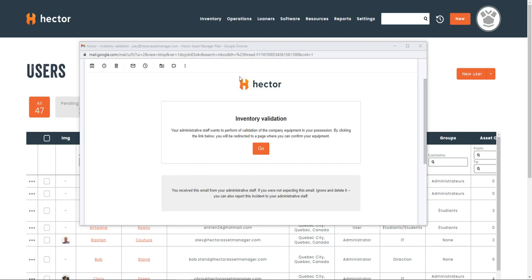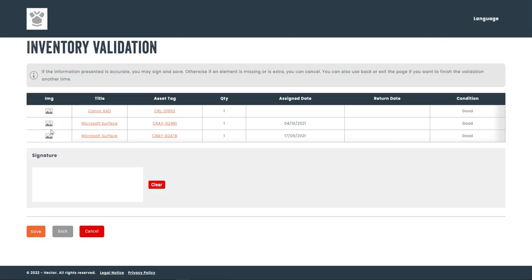So the user has received an email that looks like this. So it's an inventory validation, and it shows that the staff want to perform a check of the equipment in your possession. So all the user has to do is click on go, and they'll be taken to a page containing the list of the assets that they currently have in their possession.